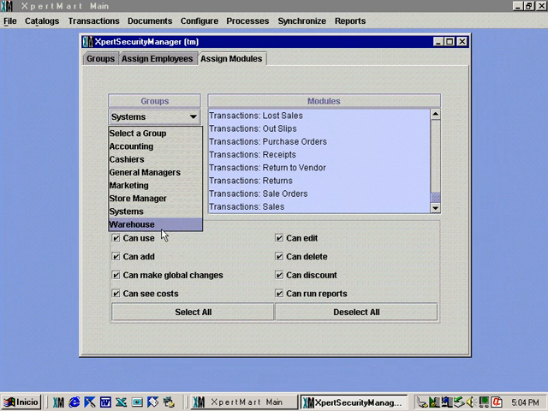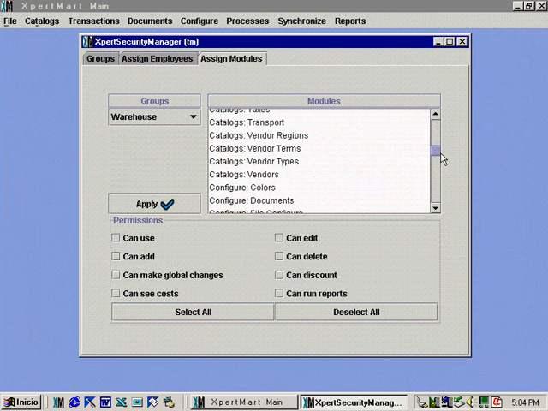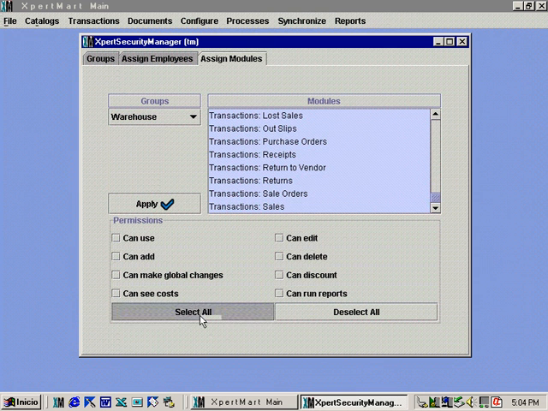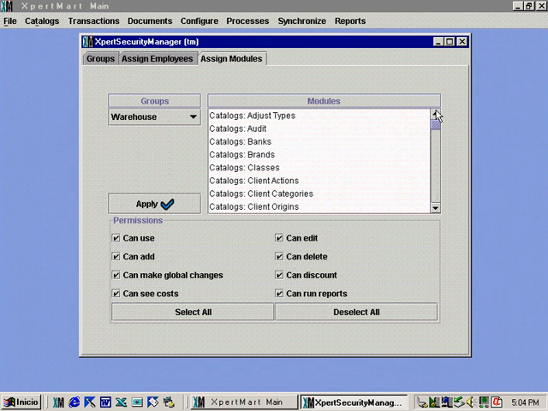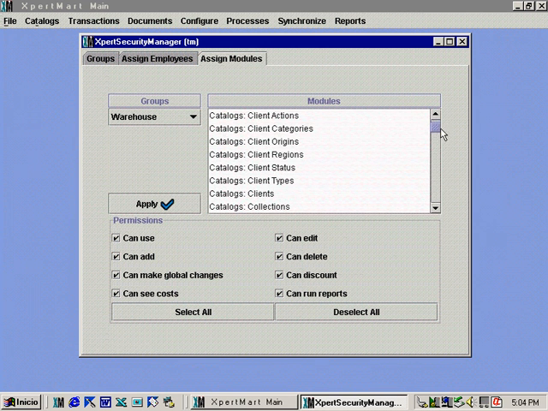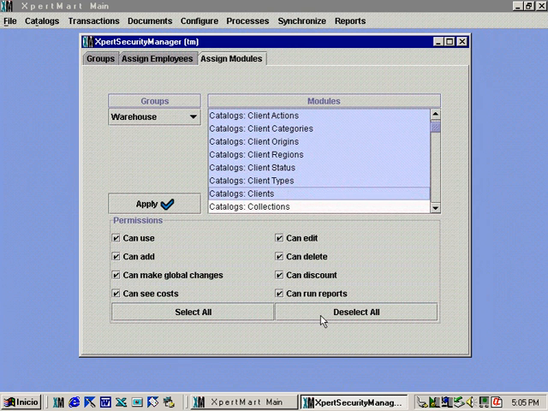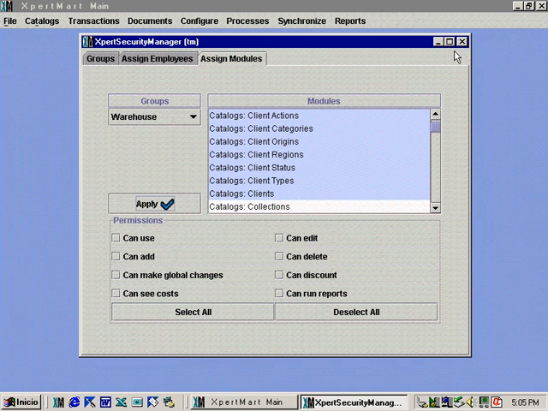Let's go to warehouse, and let's do something a little bit different. Let's first of all assign every permission possible to this group. And then let's come back and, just to show off how the security system works, let's take all of our client catalogs, so that's from client actions to clients. Let's take those and unassign those permissions and apply those changes. So the warehouse group will have every permission available to them except for the client's catalog.